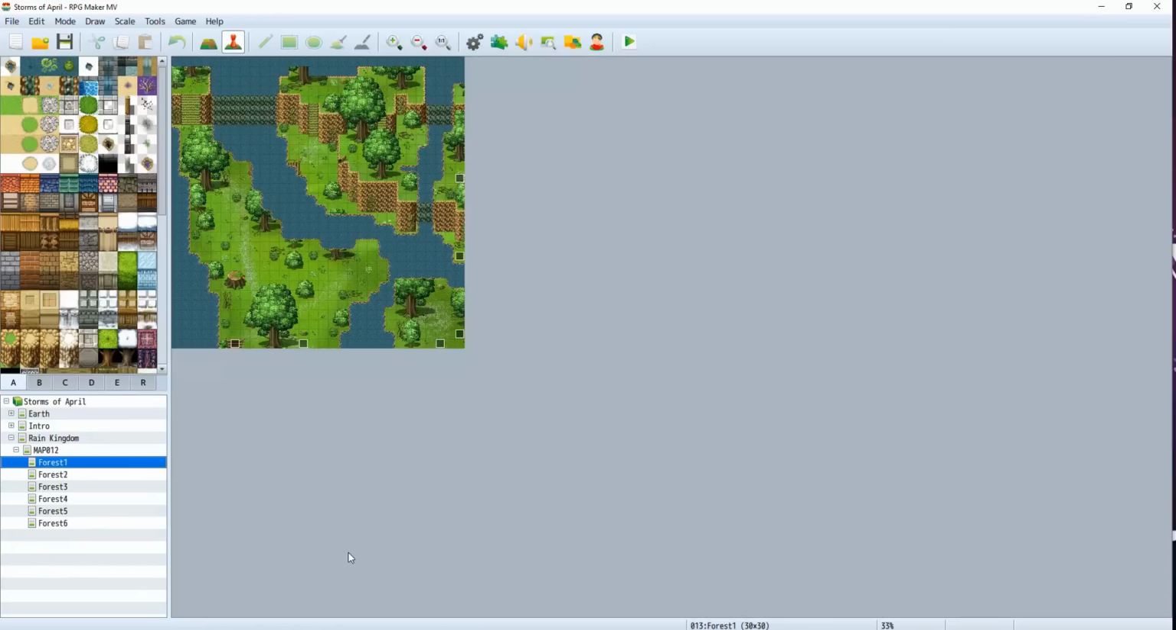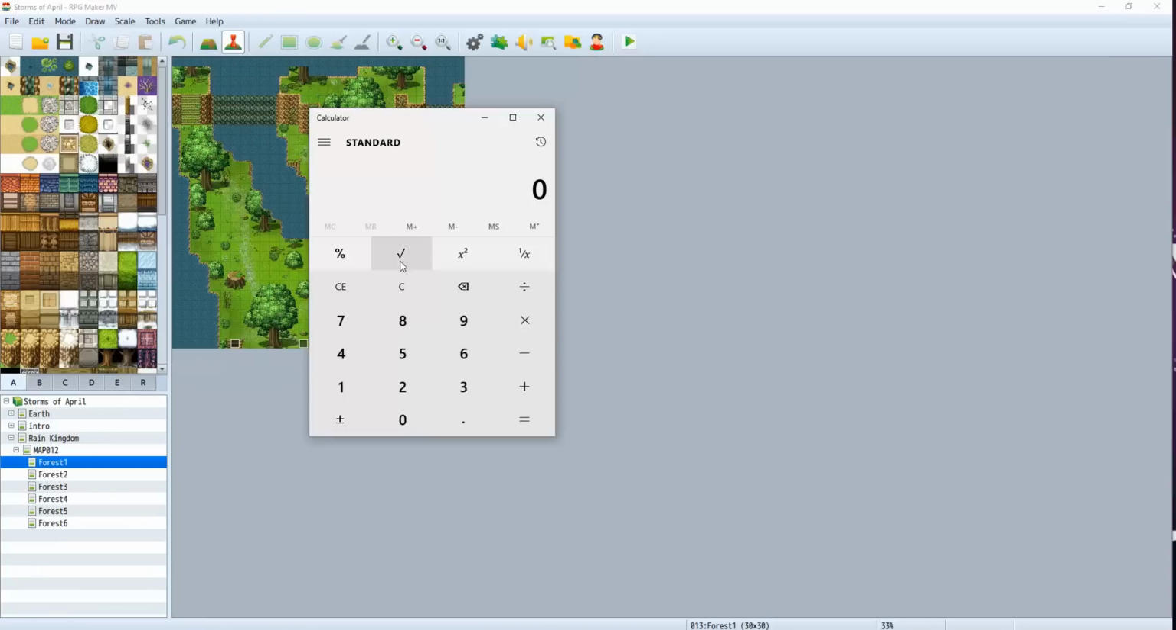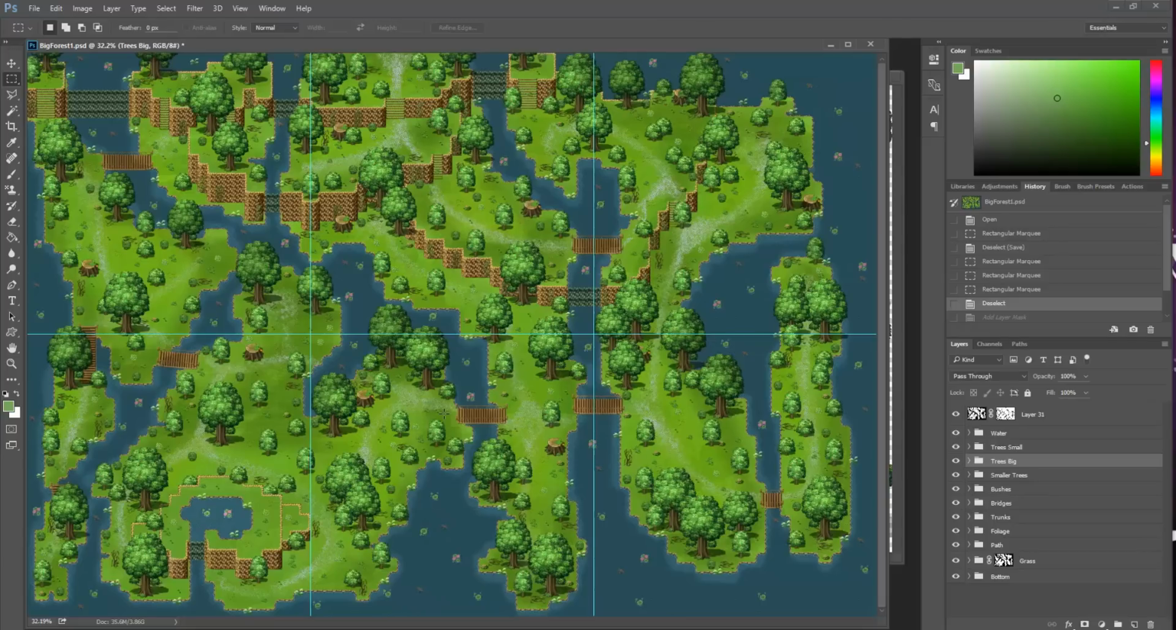Alright, what you'll need for this tutorial is RPG Maker, of course, right? You're going to need a calculator, unless you're a math genius, but I recommend a calculator. Photoshop, this is just what I use, you know that about me. You can probably use GIMP, you could probably use even paint.net, I think, would have these guidelines. Use whatever you want. It should be fine.